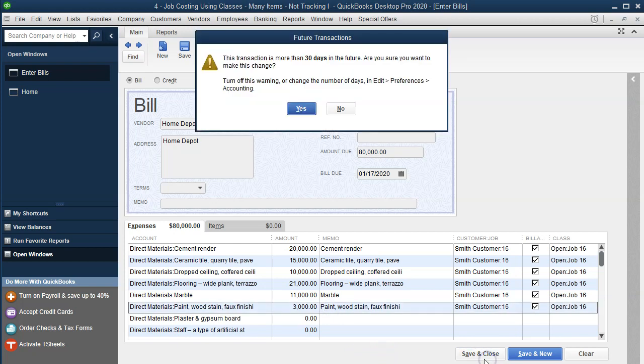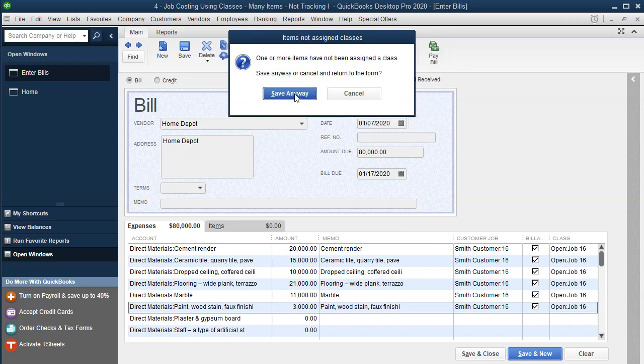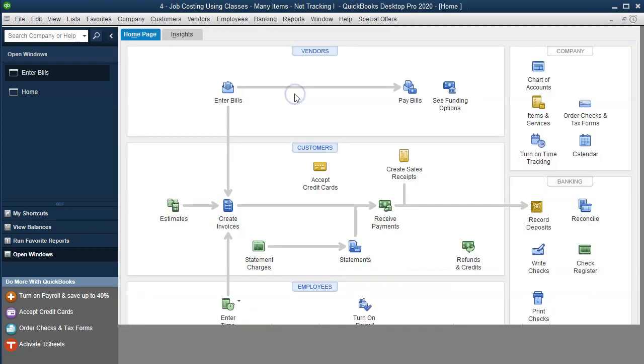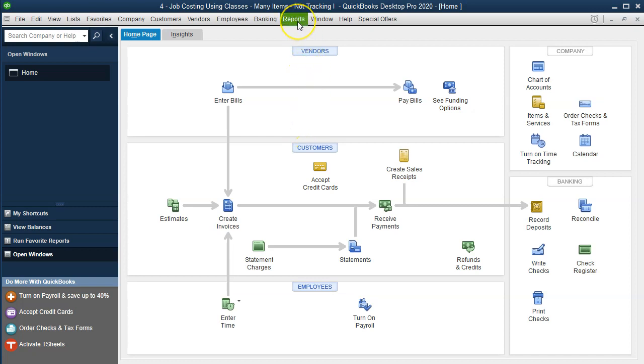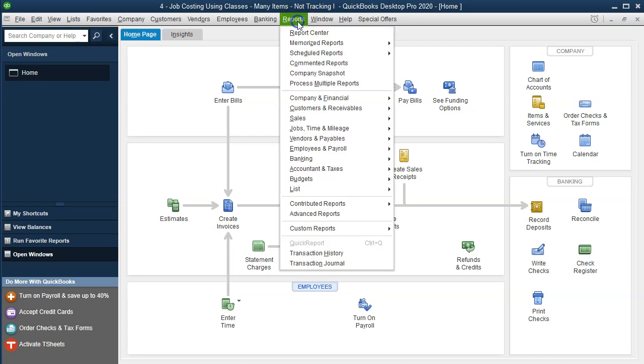We'll say save and close, okay, and save anyway. And then we're going to go back to our classes. Hopefully I assigned them all to a class. Let's go to the reports drop down.